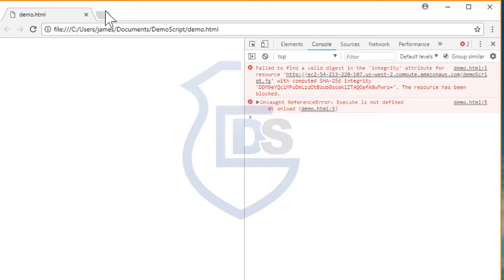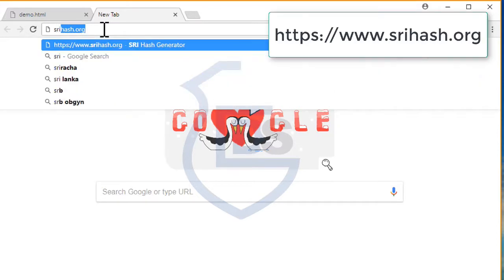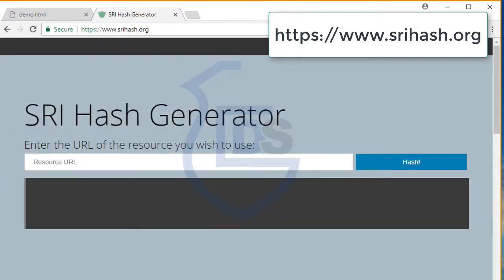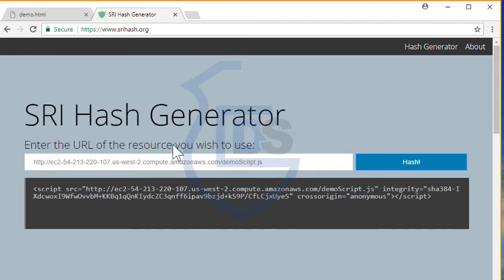Now, there's another way to be able to generate these hashes. A cool thing we can do is generate this on the web. We can go to srihash.org. And with this, we can take our URL. We have our URL already embedded because we're using it. We copy that URL, paste it into the generator, and we just hit hash. And this actually generates that script for us.